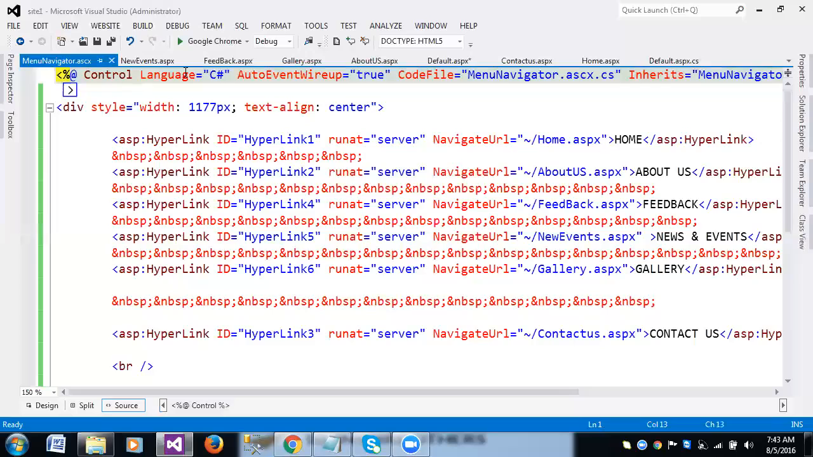So this is a page created in ASP.NET with C#. The coding file is this one. Once we double click on it, the page load will come. Button click will come. Those are all automatically fired. Fired means it can be understood automatically. Auto event.